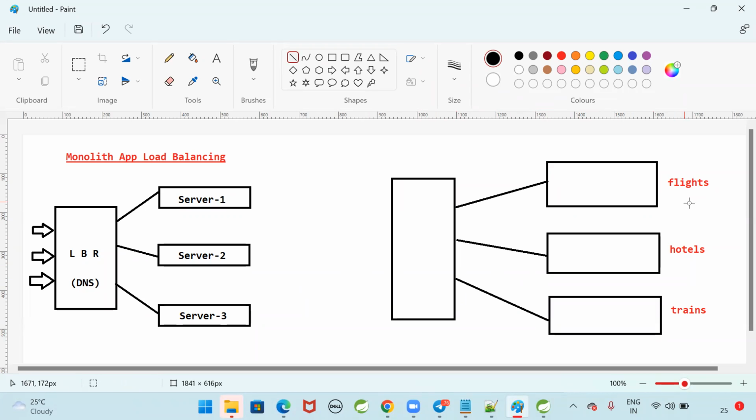Flights is running in only one server. It will increase the load. Now here, flights is one application. Flights application, we should run in multiple servers.